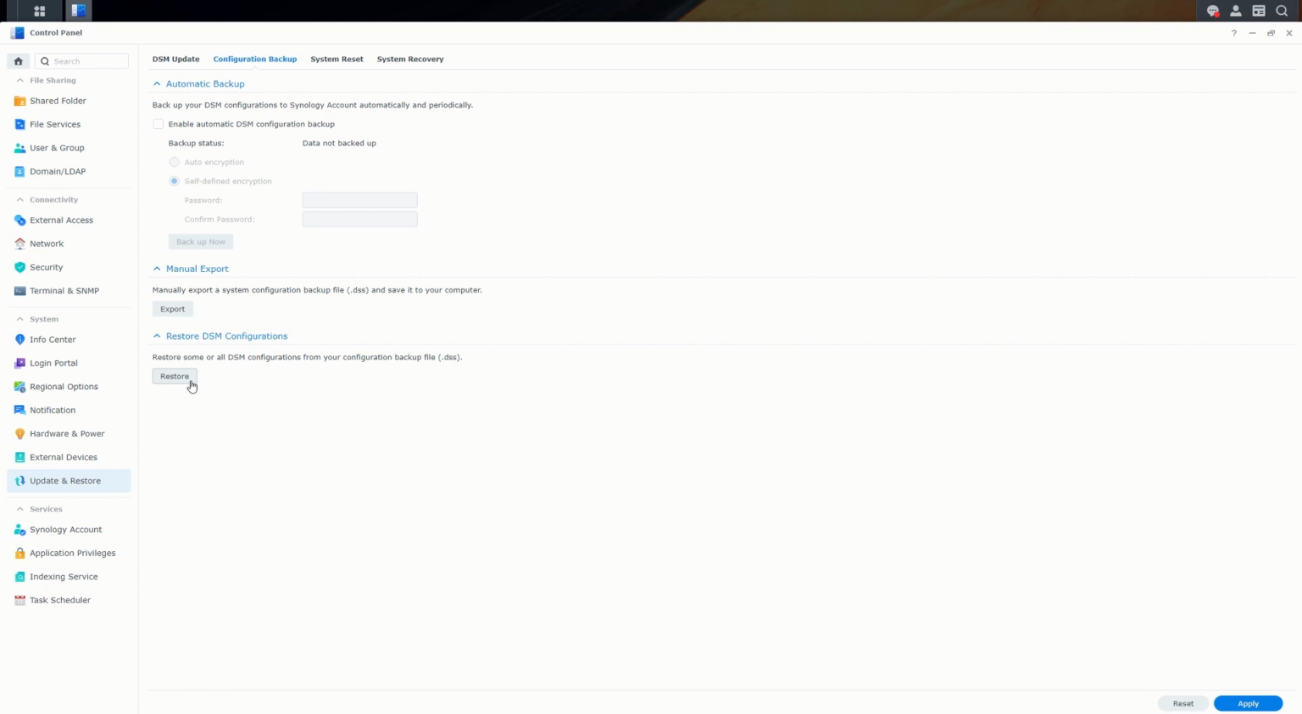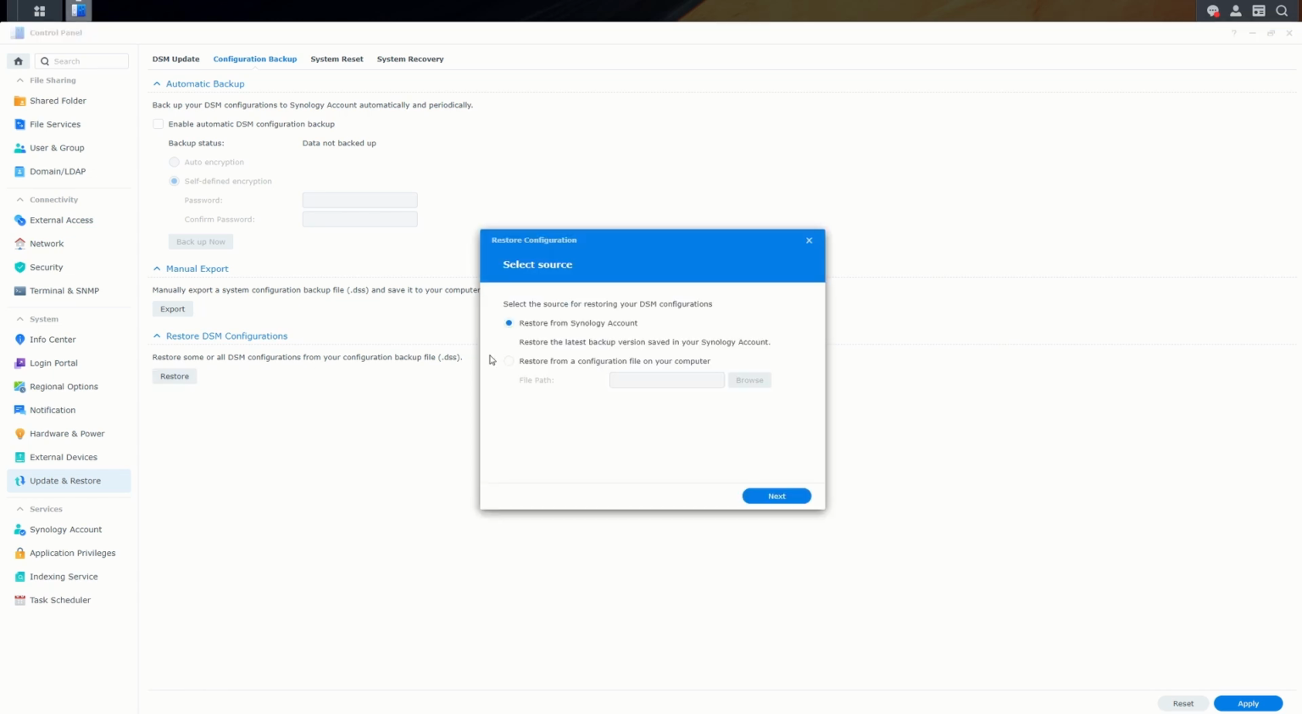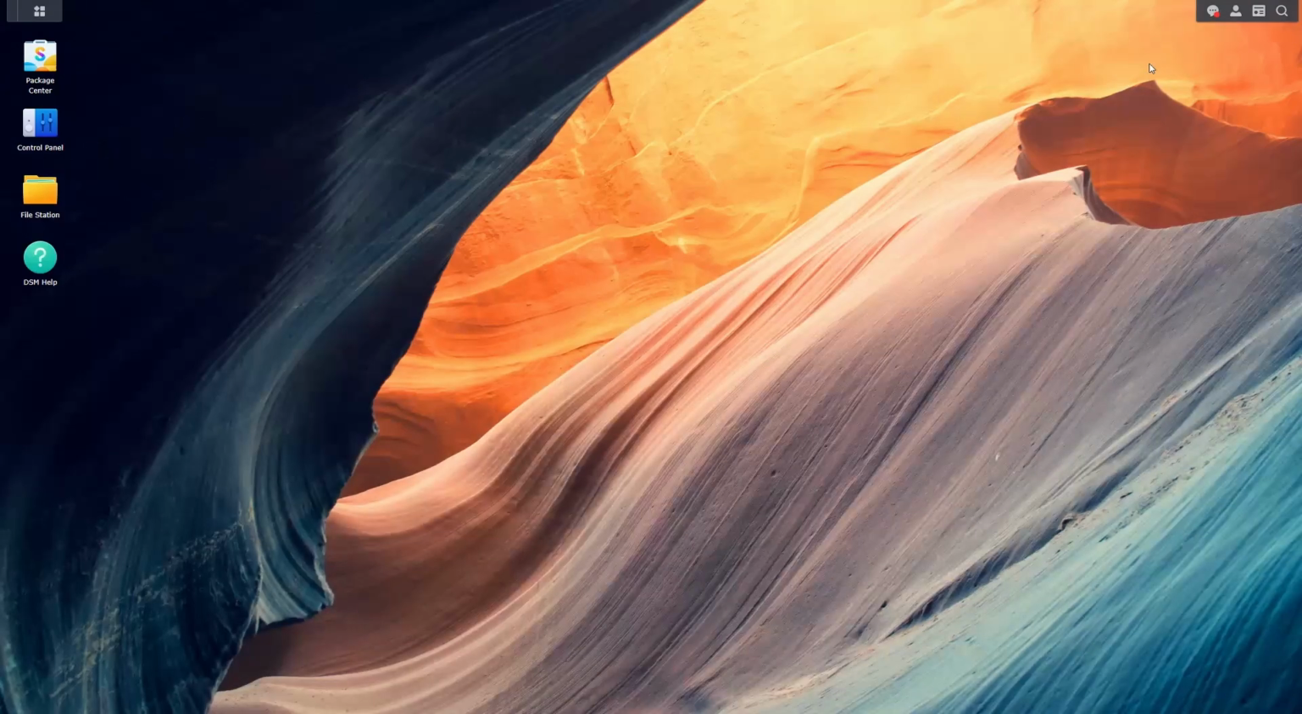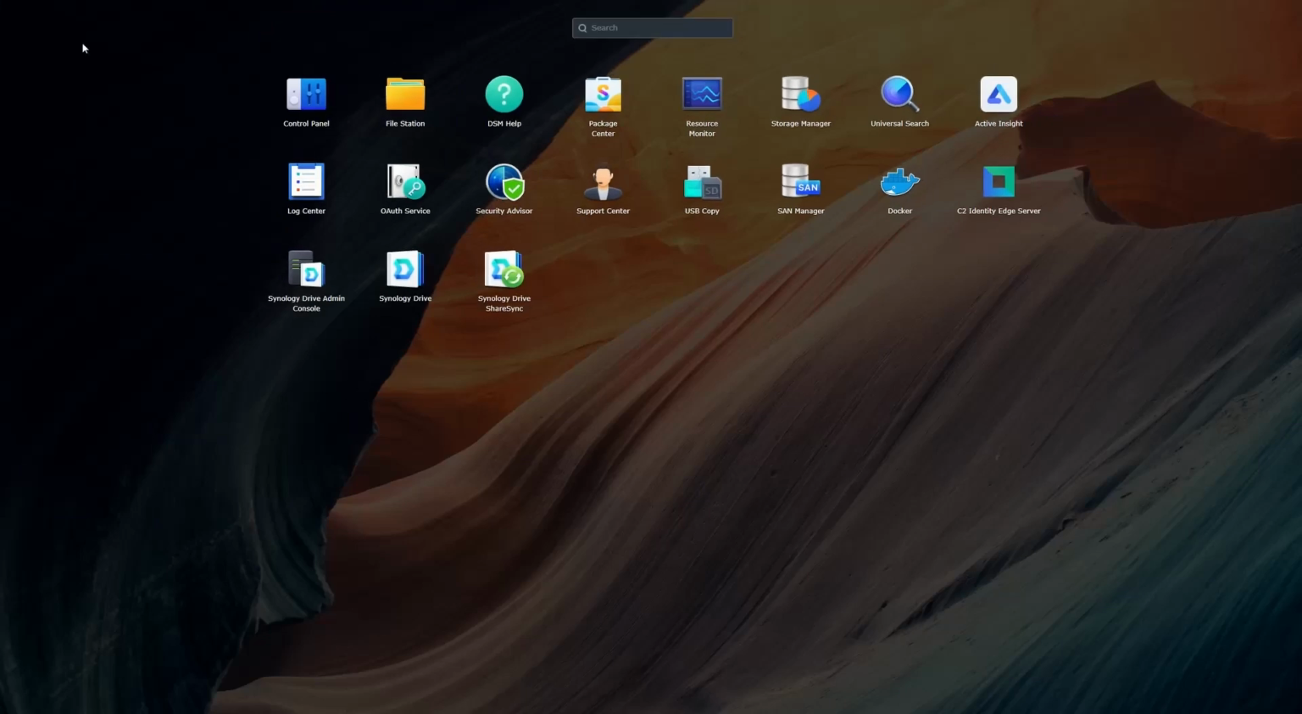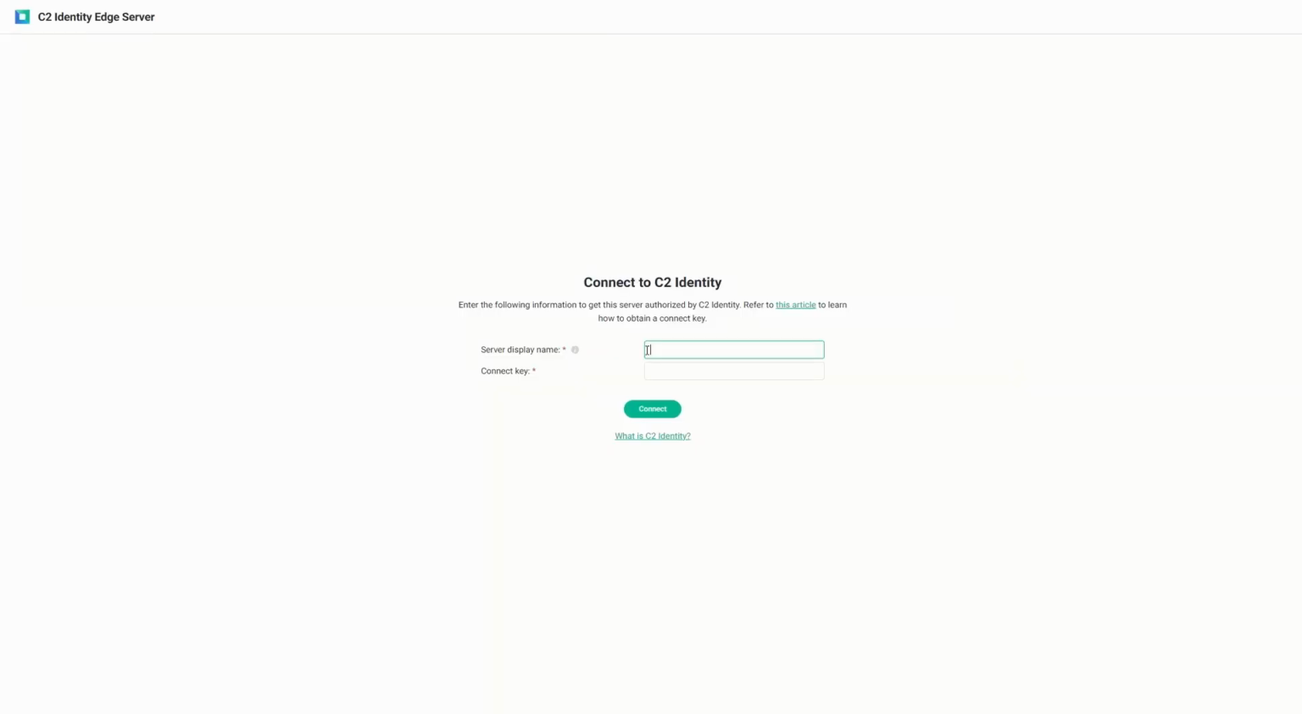This will be applying all the small settings and checkboxes you might have changed on your previous NAS to this new one. You can even restore this from your Synology account if you had that backed up there already. Now, once you've applied that config file, what we're going to do first is actually get this all reincorporated into our C2 Identity environment. So once again, we're going to open up our C2 Identity Edge LDAP server, apply a server display name, and also type in our connect key.